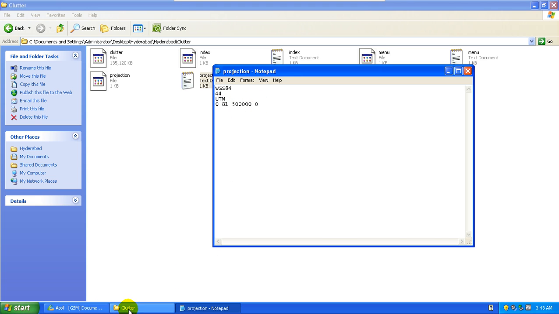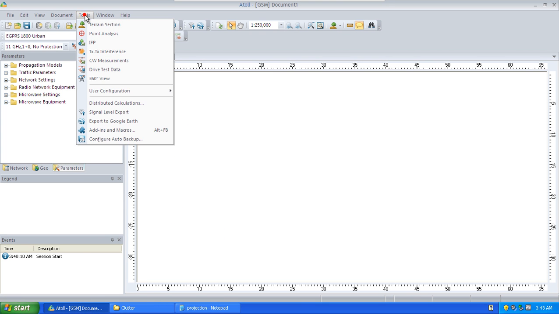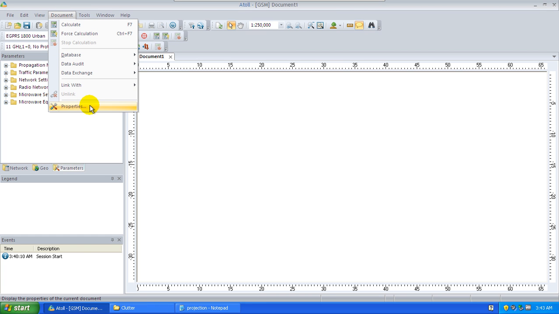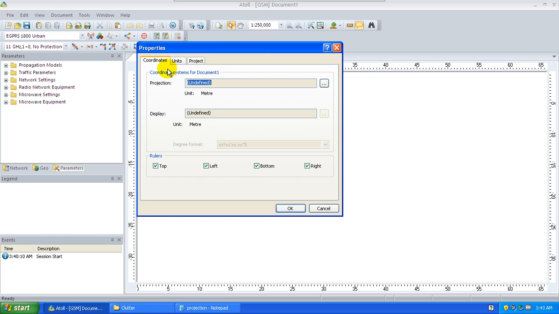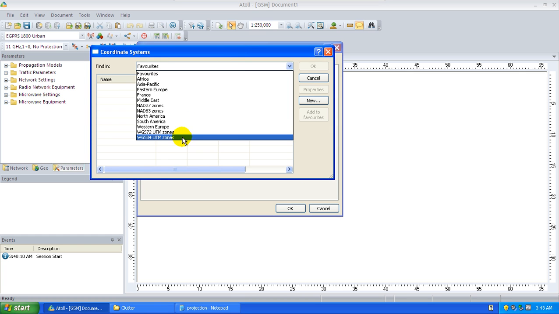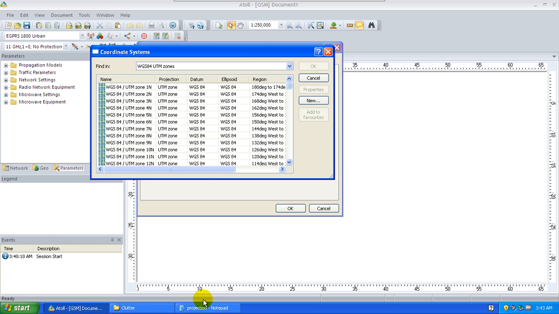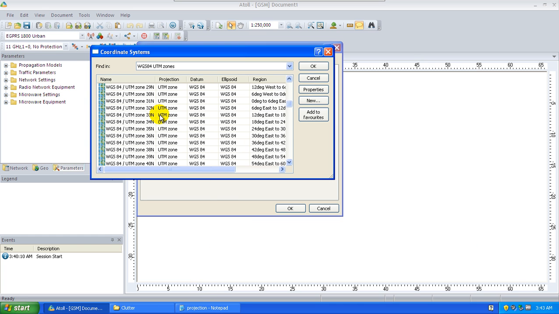For that, again I have to open my software here. I need to project that document. For that I need to go to the documents, sorry, go to the properties. Once I go to the properties, I'll find the coordinates, right? The coordinates should be WGS 84, this one, and the zone should be 44. Okay, and I'll click OK.